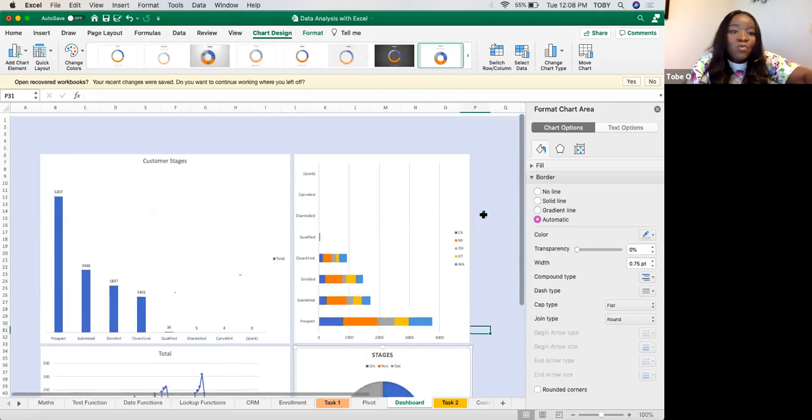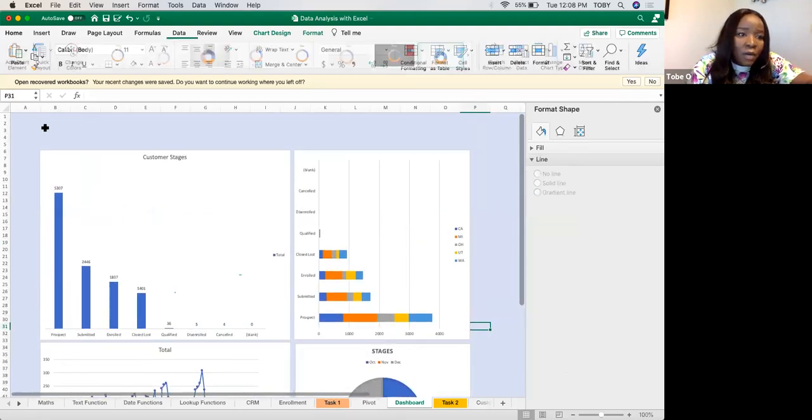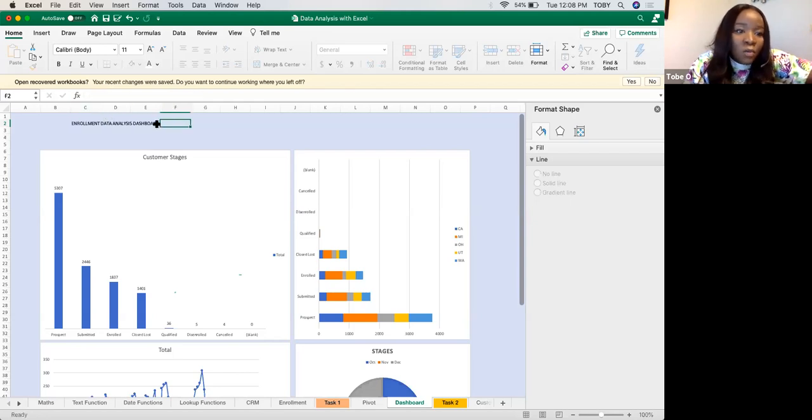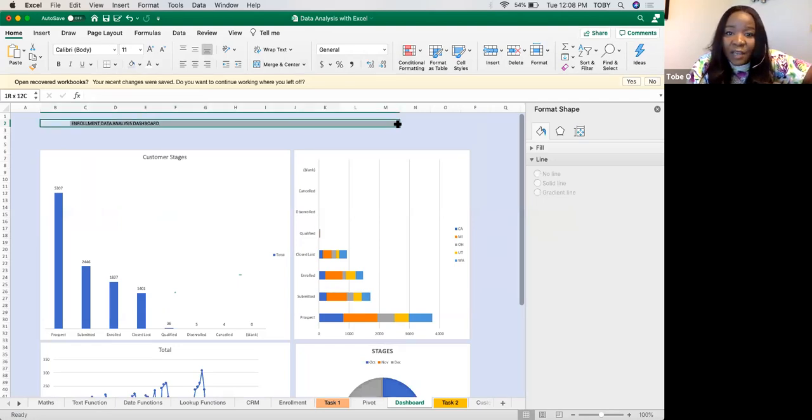The next thing is we want to add a title. So let me go ahead and add a title and call it Enrollments Data Analysis Dashboard. So once you have a title, you see where the title is, it's only on column C. To spread it out so that it can be all the way across the dashboard, you want to select the whole cell.